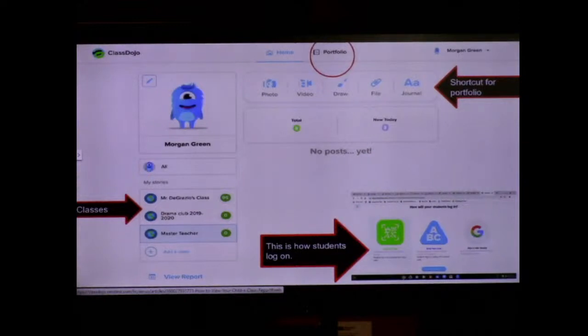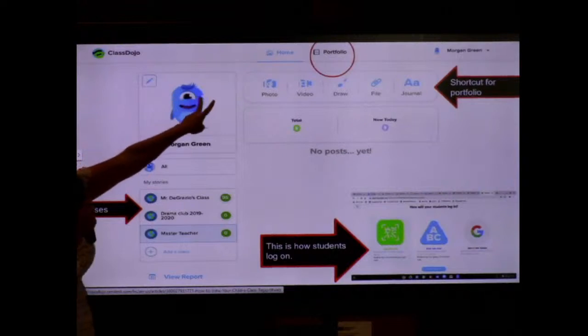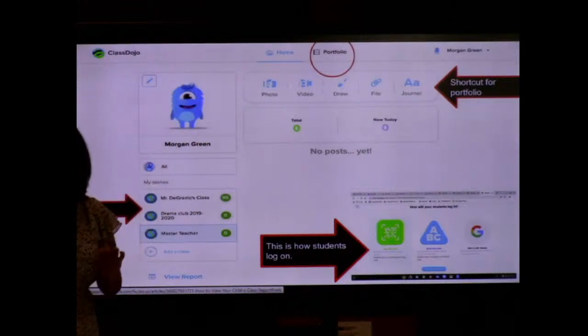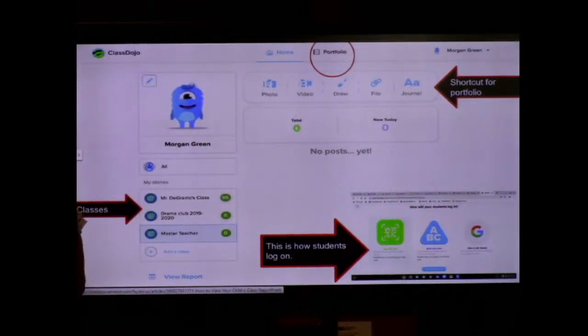All right, now this is the child's homepage. The child and the teacher and the parent all have different homepages. So the biggest difference between the child and the parent are the two tabs up on the top. You all have home, but the child has what's called the portfolio feature. This is a very important feature because this is where the child will be submitting all of their work.